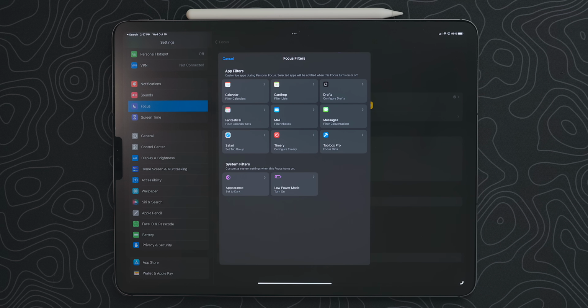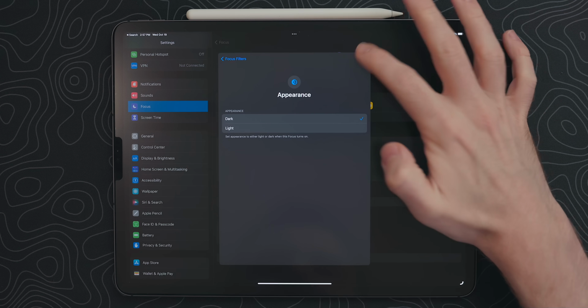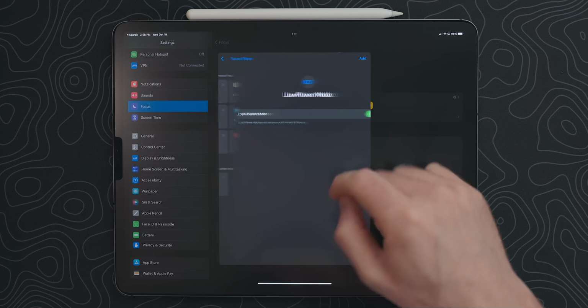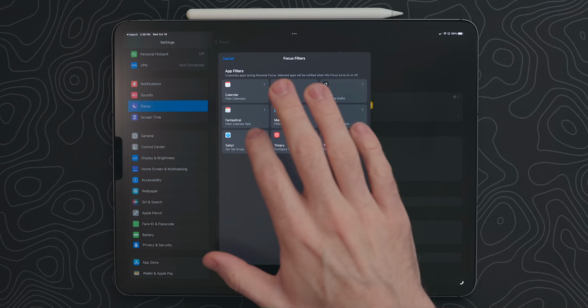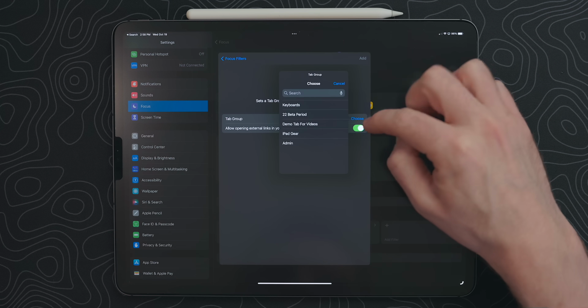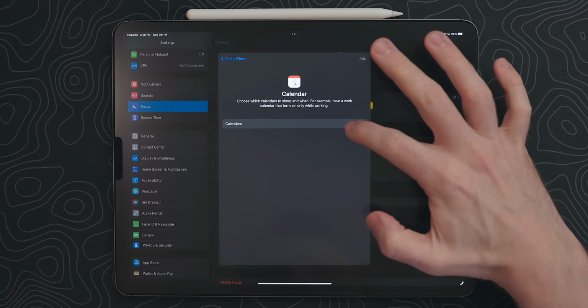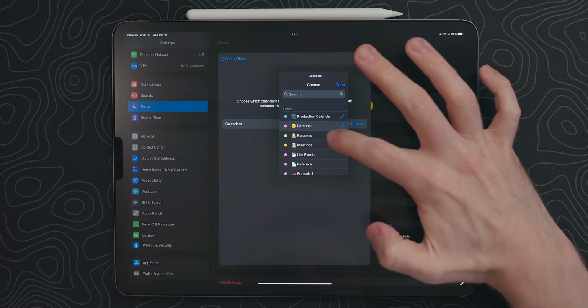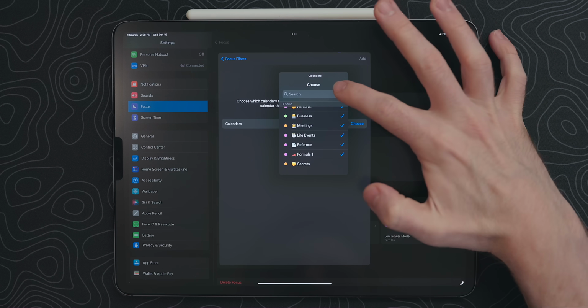There are a few built-in system filters. The first is the ability to toggle light mode or dark mode. The next is toggling low power mode. Then there are the app filters. For Safari, you can toggle tab groups. I use this for my filming mode and pulling up my demo tabs. Then there is calendars. You can use this for turning on or off certain calendars. So if you have a weekend focus, you can set this to turn off your work calendars.